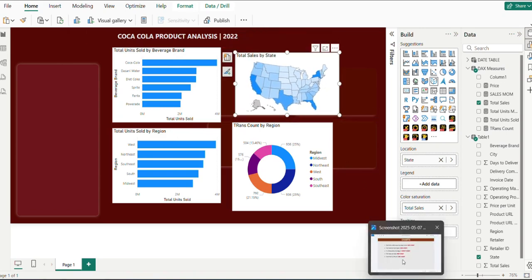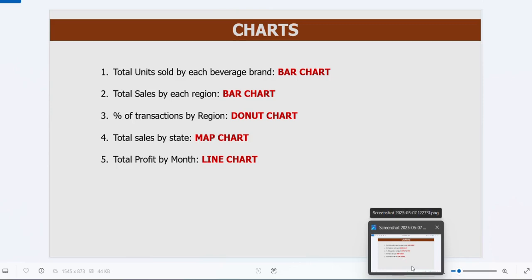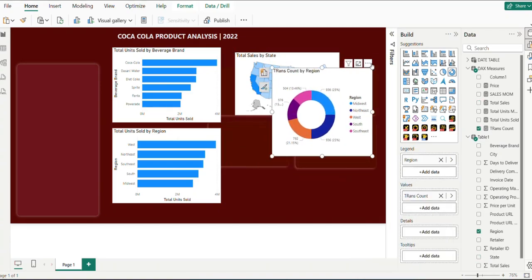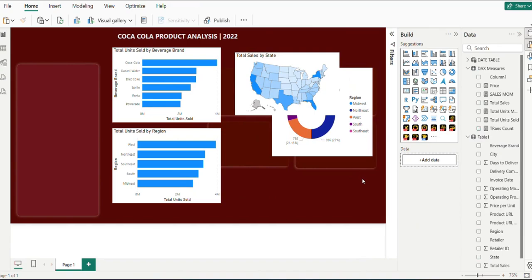The next chart we are going to display is the total profits by month. Remember, we already have our date table, so all we need to do here is bring in our line chart. Make sure you're not selecting any chart.